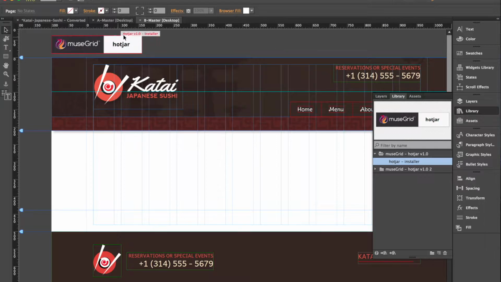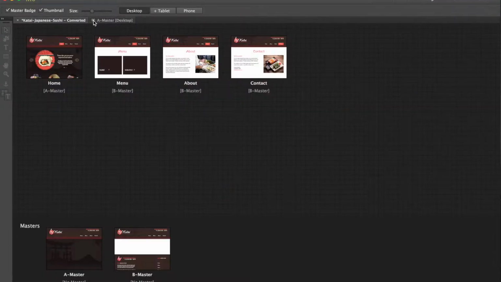Okay, so at this point right now, I have master page A and B. If I close these out, you'll see that those are the only two master pages I have, and you'll see that all of my web pages are, of course, inheriting those master pages. So at this stage right now, these 4 web pages will be tracked inside of Hotjar. The last thing we've just got to do is publish the site now.